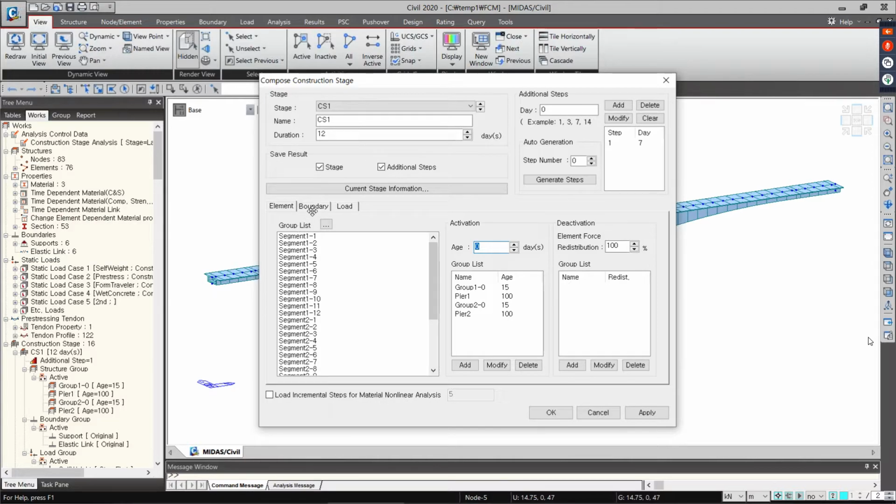For example, in the element tab, there are several group lists of which group 1-0 and group 2-0 are activated with an age of 15, and peer 1 and peer 2 are activated with an age of 100. Let's see relevant model for each stage.